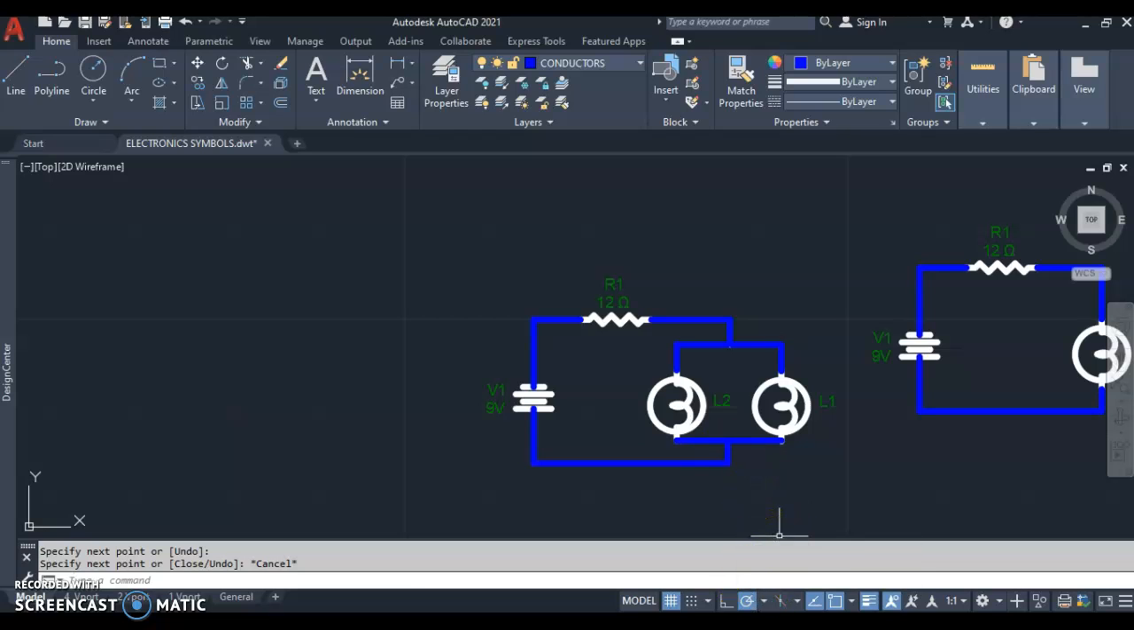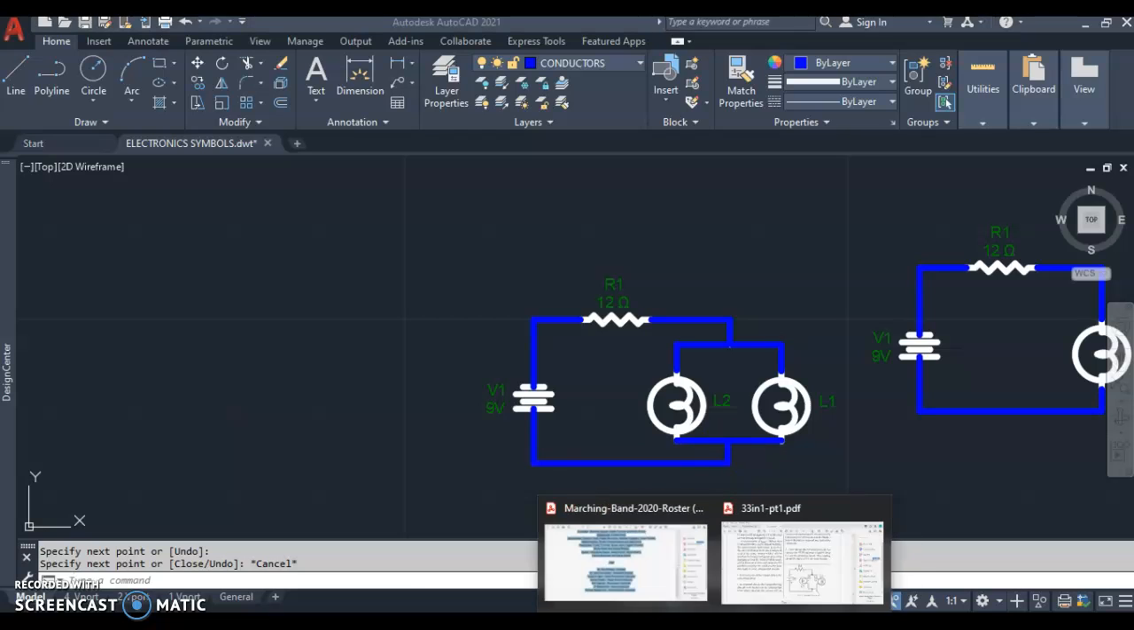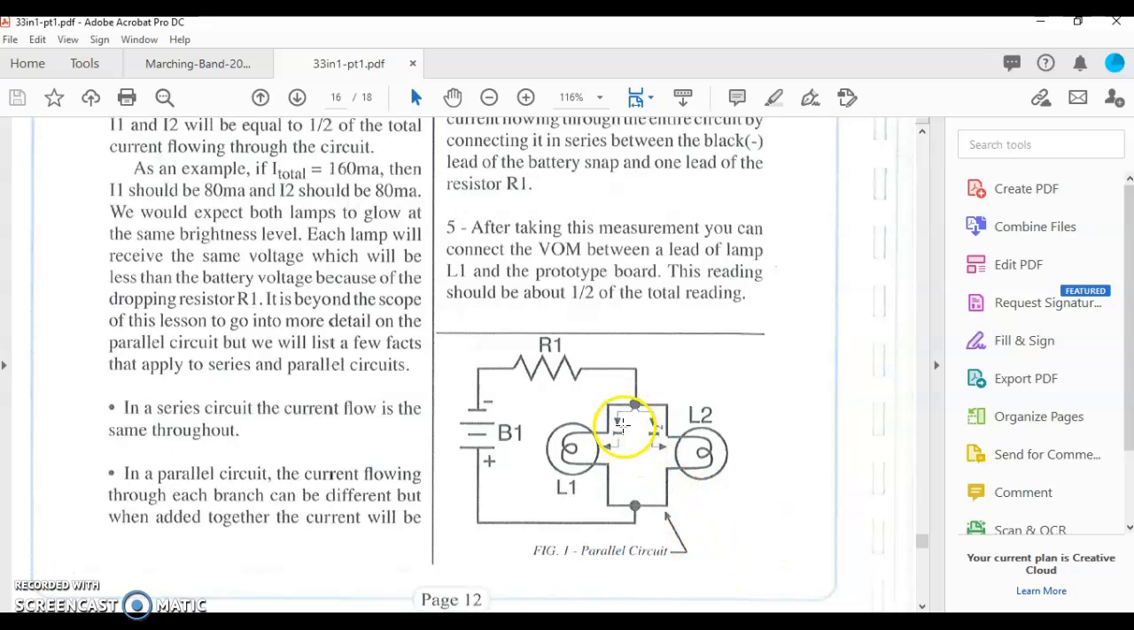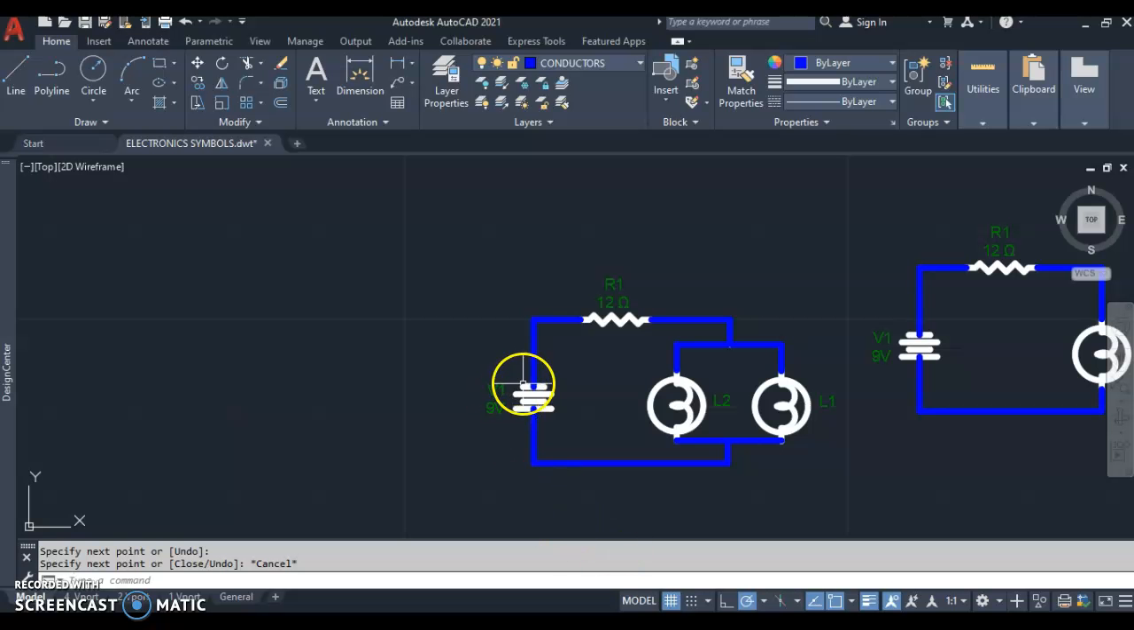Let's compare that with what they are looking for. So fairly similar. I think I have L1 and L2 flipped around, but other than that, we have our battery. We're going to double check, make sure our negative side of the battery is pointing at the resistor. So let's come back here in AutoCAD and look what we got. Yep, the negative side is pointing towards the resistor. So everything there is in place for my parallel circuit.